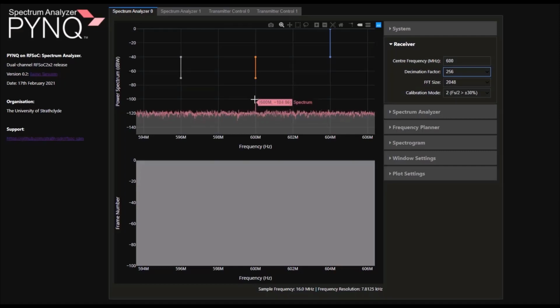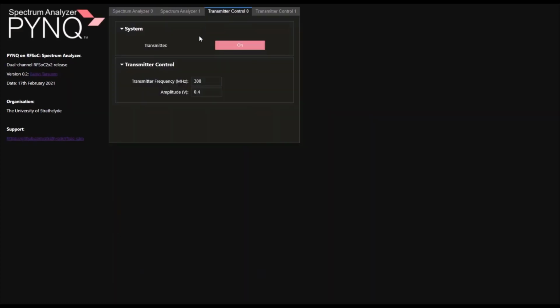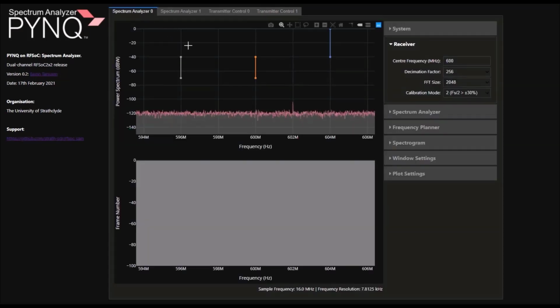However, just to be sure, let's perform a little experiment. Let's change the tone generator to 301 MHz. If our understanding of harmonics is correct, then we should see a new low power spur at 602 MHz. As you can see in the frequency plot, the harmonic has shifted to 602 MHz, which is exactly 2 multiplied by 301 MHz. Notice that the frequency planner overlay did not update.